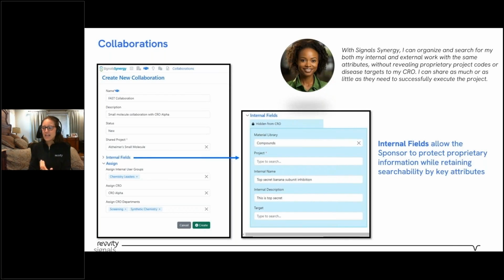So we've added the concept of internal fields, which are hidden from the CRO. And sponsors will be able to add these internal fields to their collaborations and other Synergy entities like their experiments that are hidden from the CRO. So on the sponsor side, these fields are visible and searchable by the sponsor, but on the CRO side, they only see exactly what they need to see, whatever it is that you want to share, while protecting any kind of information that you don't want to share.